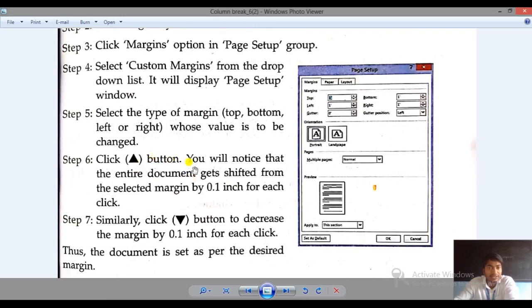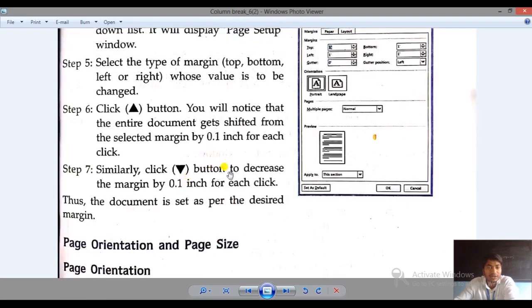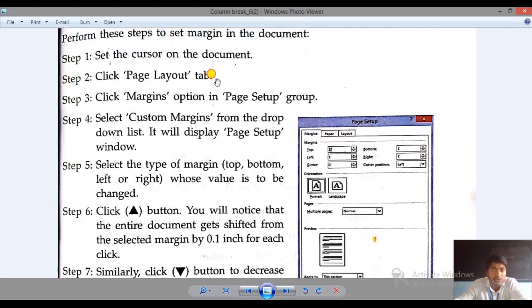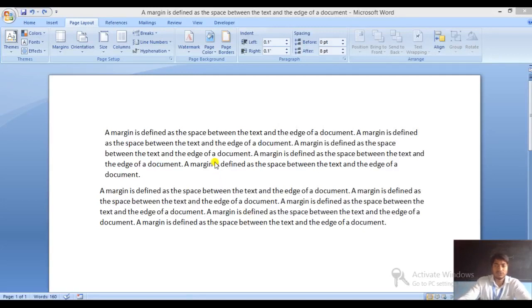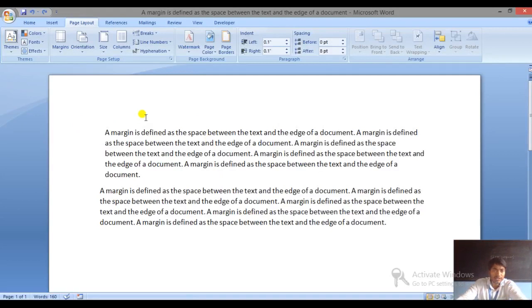Click this button. You will notice that the entire document gets shifted from the selected margin by 0.1 inch for each click. Similarly, click this button to decrease the margin by 0.1 inch for each click. Thus the document is set as per the desired margin. Now let me show you the practical. First set the cursor on your document. Just place the cursor, then click on page layout tab.